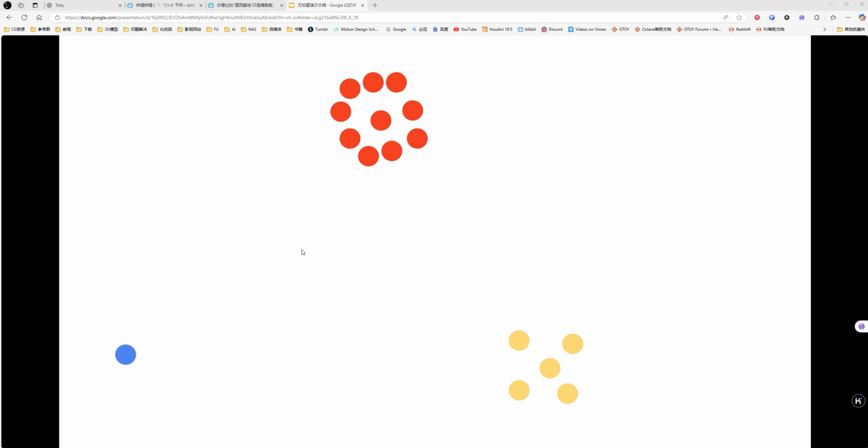Here I made a simple sketch. Let me explain the idea. Here we have 3 areas with different types of balls. Blue means the particles are very sparse. Yellow is a little denser. The red color is where our density is concentrated.